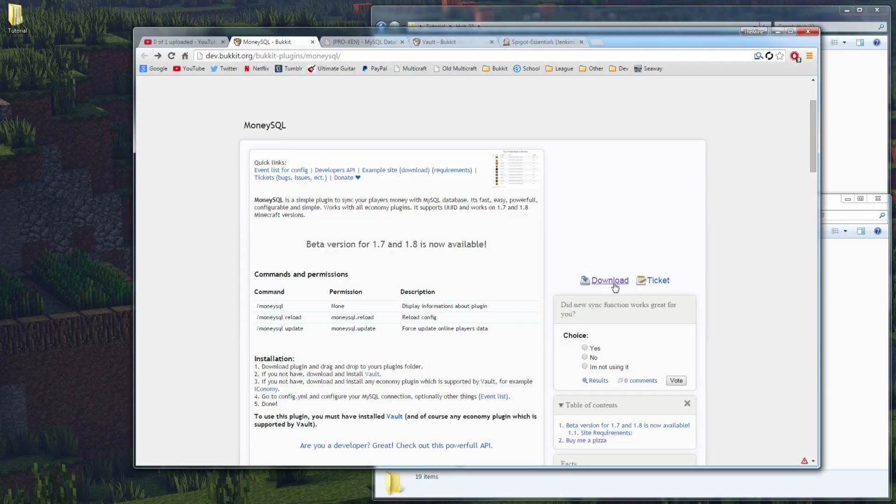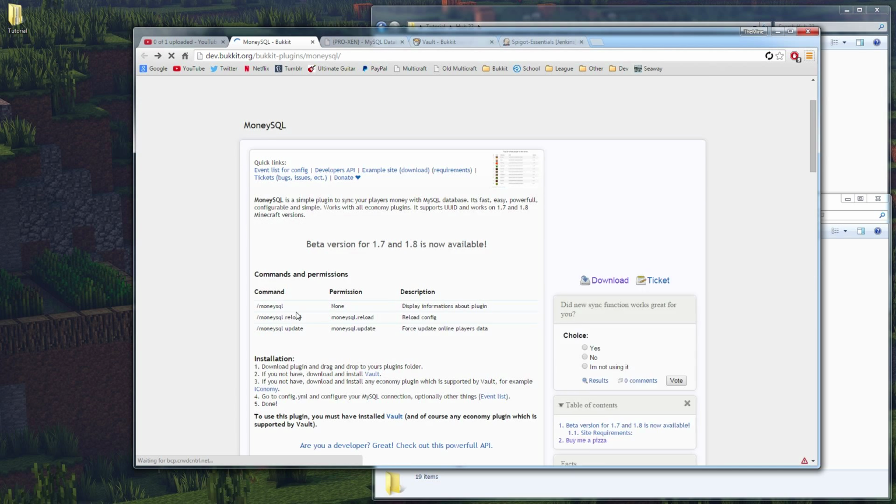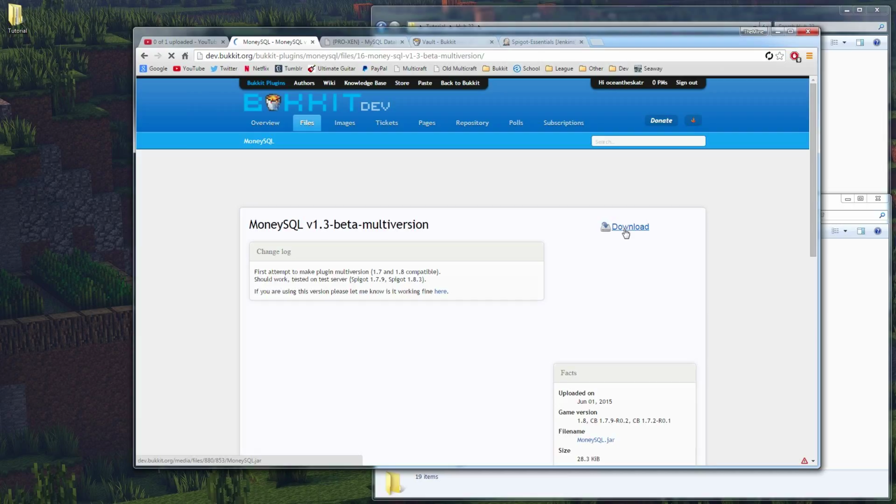We're going to go ahead and hit download. If you're on 1.8.1 or higher, then you can get, let's just go down here, this version right here, MoneySQL version 1.4, and I'm guessing or higher. However, I'm just using straight up 1.8, so I'm going to get this version. As you can see, it says 1.8 right there, so we're going to download that one. I tried recording this video earlier and got the wrong version, and I was like, what the hell, why isn't it working? And then I was like, oh wait, I'm using the wrong one.